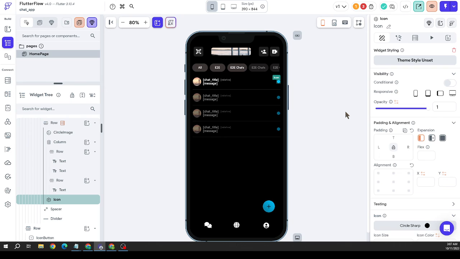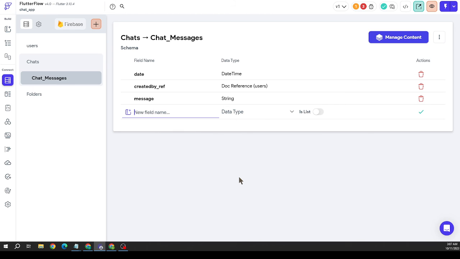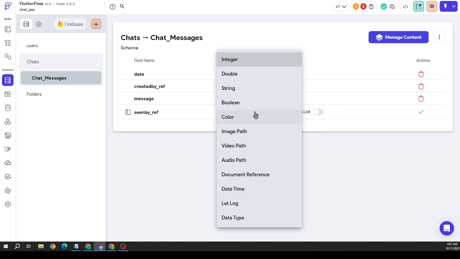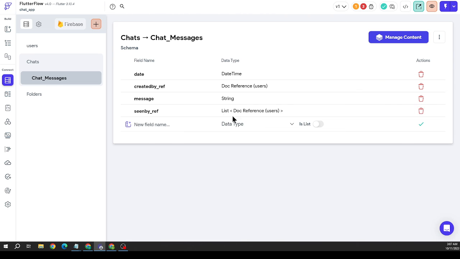What we want this to do is to be blue when there's a new message, or to be gray when there's not. So let's go over here, chat message. I'm going to do a scene by reference, document reference, and we'll set it to users and a list of our users.